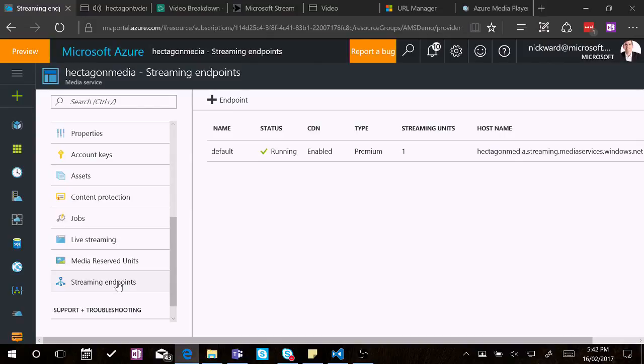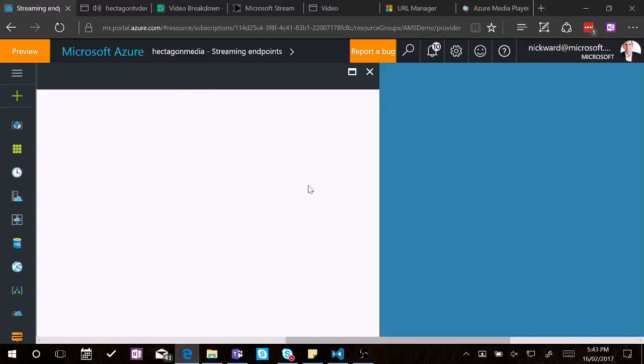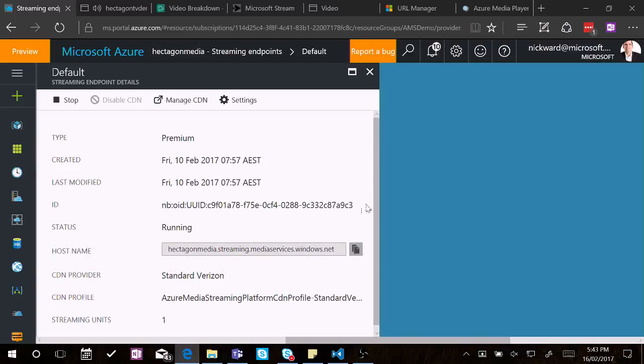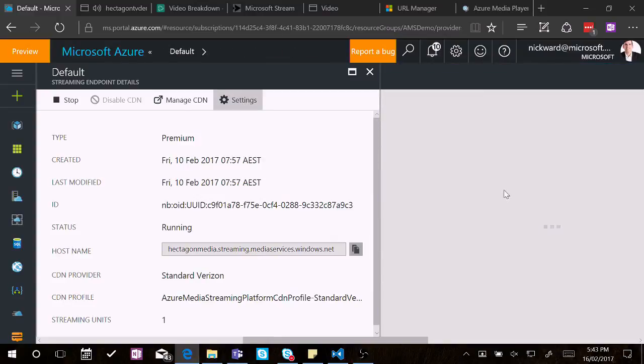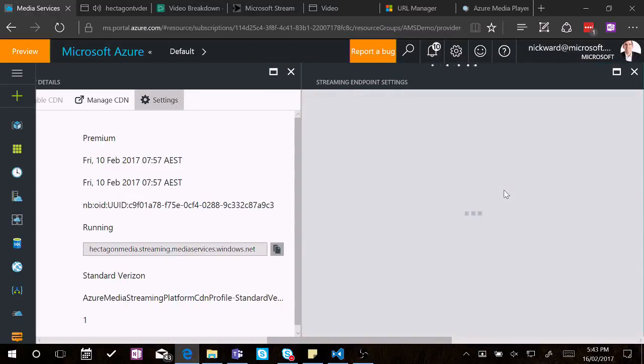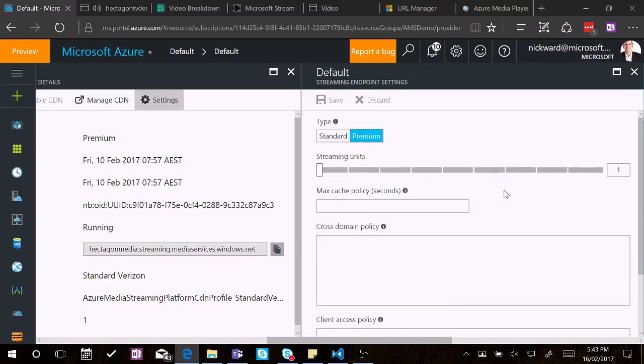But if I have a bunch of varied content and I've got lots and lots of viewers, but they're watching different videos all the time, then I can scale up my streaming endpoint. So in this case, I've got one streaming unit allocated to my streaming endpoint, but I can scale this up. If I go into settings, I can scale this up to multiple streaming units and start to pump out a lot more video directly from Azure Media Services so I can sustain a lot more users. And we go really, really large with this stuff.